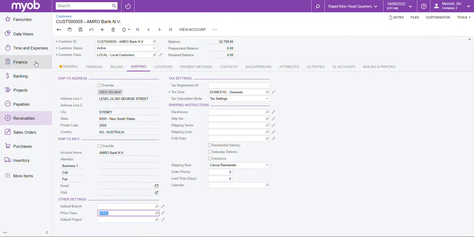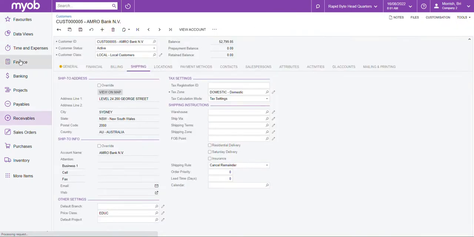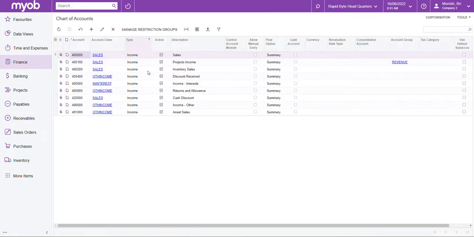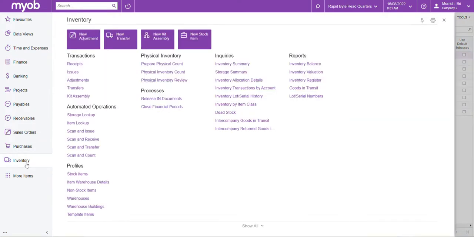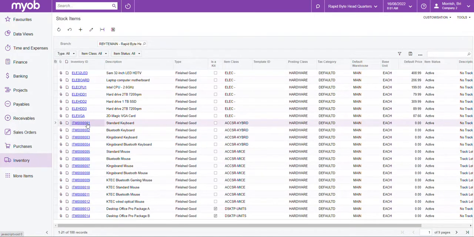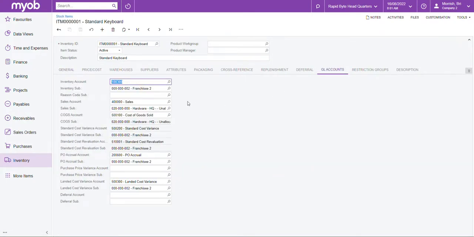Under the finance chart of accounts, I've created a new sales account which is 4,200. I want all my inventory sales to go to this new account now. So under inventory, if we were going to do it manually, the long process would be to come into inventory, choose the inventory items I want to change, go into the general ledger tab and change this manually.